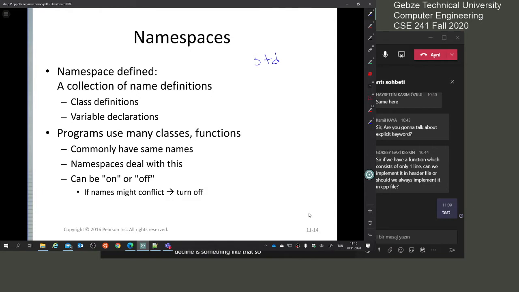Somebody has created this namespace std, and they put lots of classes inside this std. If we would like to use the classes, functions, or global constants out of this std, we need to use the directive using namespace std. So the definition of a namespace is this: a collection of name definitions.